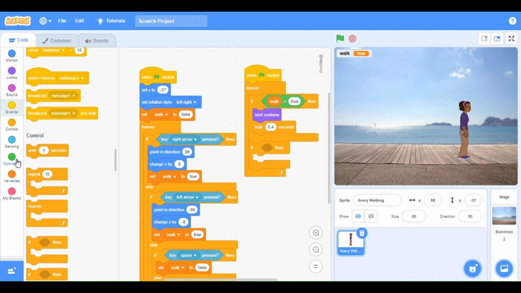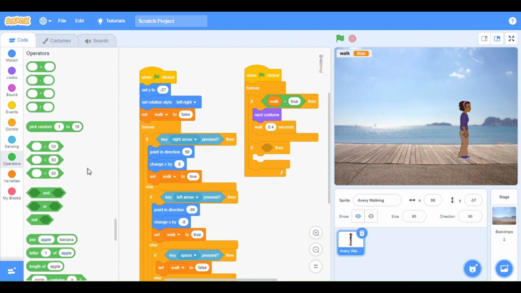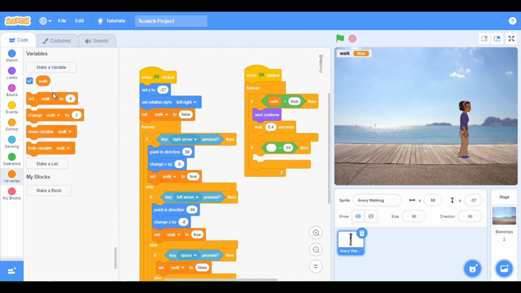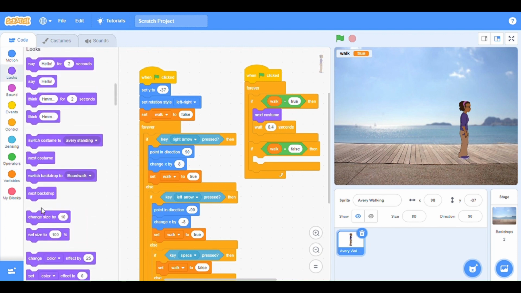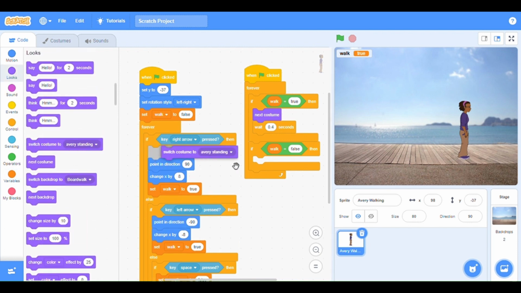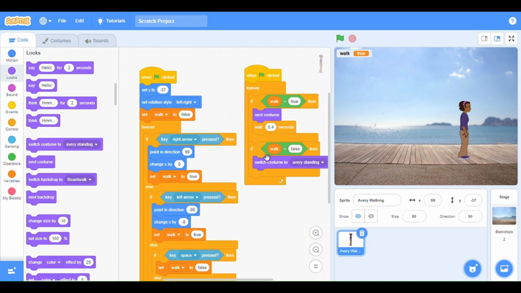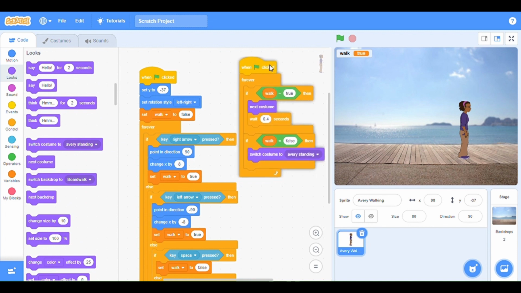Yeah, that's operator, false. We are not changing the costume. We want to set the costume as the character is still. So like looks and switch costume to. Yeah, outstanding. Yeah, that's all. So the animation part is done.